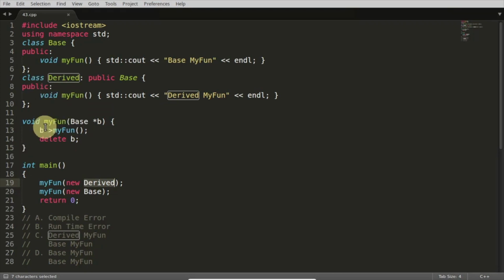Okay, so in the first case you are calling this my function, and in the second case also you are calling this my function, but in all the cases you are calling this base my function only. Why? Because your pointer is of base type here. Okay, so that's the reason you are calling this my function in both the cases. Okay, so I think we are done here. Let's look at the next video, and you will get the answer for this question in the next video.